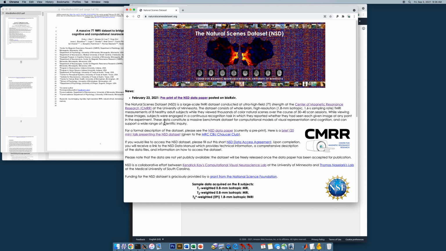Rather, this talk is about orienting you to the files and various resources that we have available online to help guide you through accessing the data and understanding what's there. So let's start off with just some of the websites. This is sort of the entry point, naturalscenesdataset.org. It just has some basic information, and you can read this at your leisure.